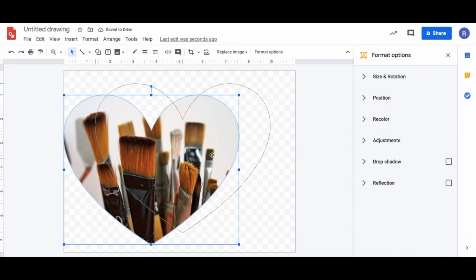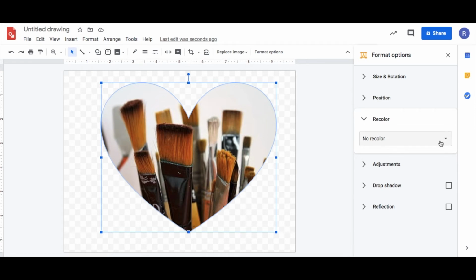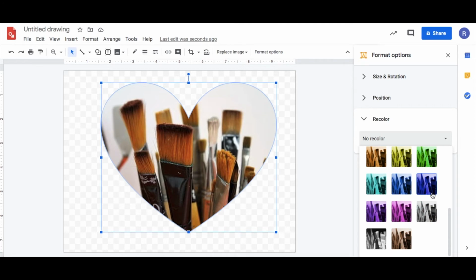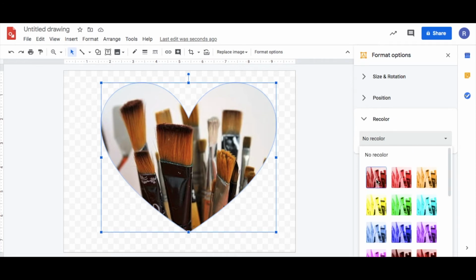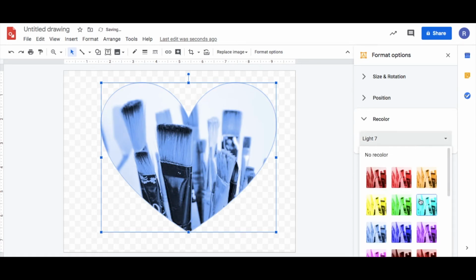But the fun tool, or one of the fun tools, is this recolor button. So when you click on recolor, you can see that there's a drop-down menu that pops up. And then there's all of these different options. So if you decide, hey, I want to make this red, it's a way to change the colors in the picture that you chose.